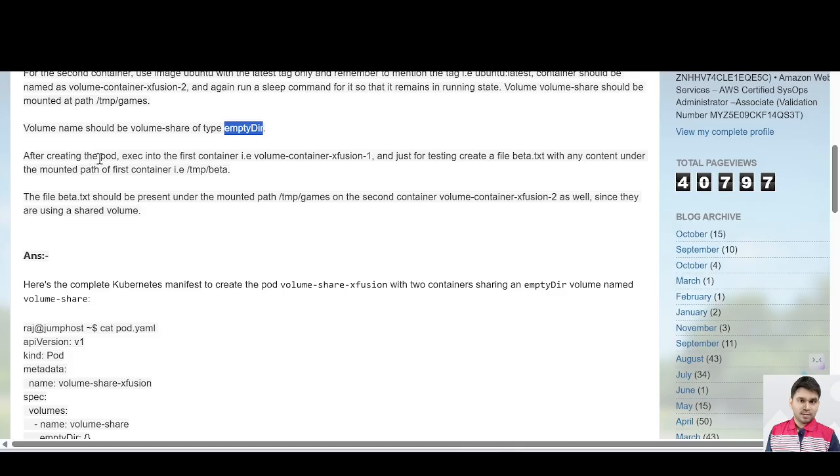So after creating the pod, exec into the first container, volume-container-infusion-1, and just for testing, create a file beta.txt with any content under the mounted path of the first container, for example /tmp/beta. And that file beta.txt should be present under the mounted path /tmp/games on the second container, volume-container-infusion-2, as well, since they are using the same shared volume.